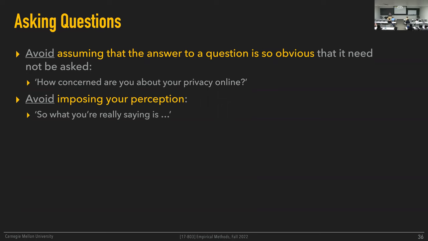Right, so try not imposing your perception. For example, often you will want to summarize something they've said back to them to make sure you've understood it. And when you're doing that, try to do this again in a neutral way using their words, not yours. So for example, avoid saying something like, so what you're really telling me is that you loved this NL2Code plugin, right?